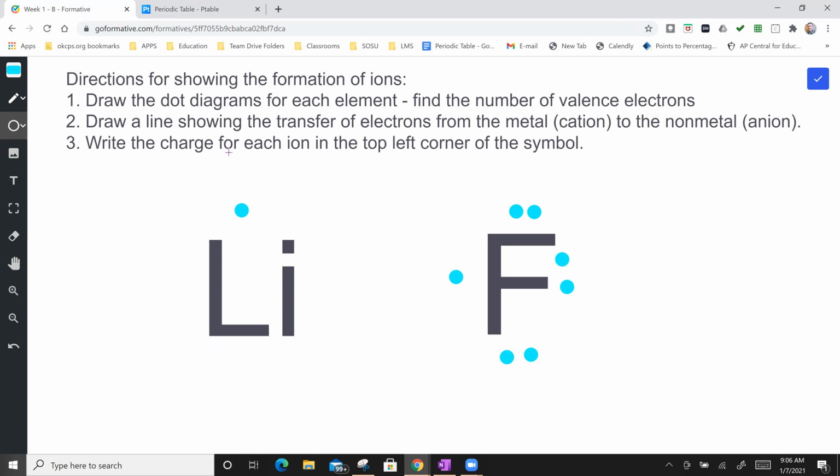The next part is to draw a line showing the transfer of electrons from the metal, which is going to be the cation, to the nonmetal. If you go back to the assignment, you will see a periodic table that shows you whether you have a metal or nonmetal. The metals are in pink and the nonmetals are in blue. So make sure you take a look at that. And for this assignment, the metals are going to be on the left-hand side.